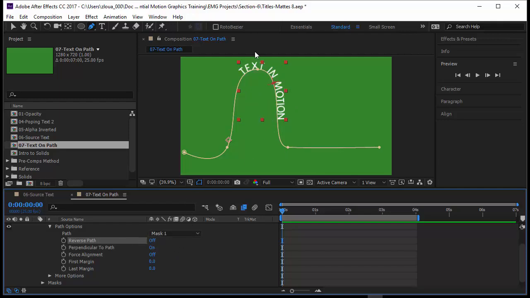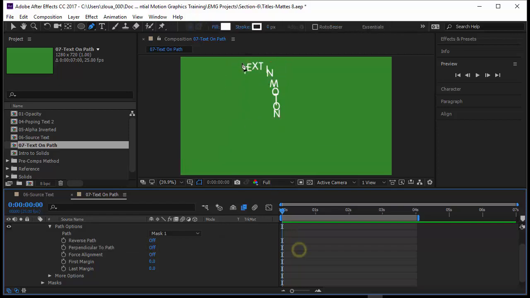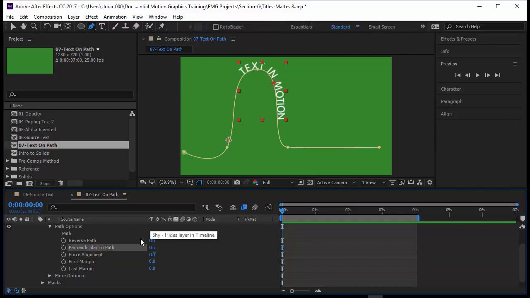Perpendicular to path. Now it is perpendicular to path. You notice that the joint between the text and the path is 90 degrees. If you know about tangent and math, then you know this 90 degrees is perpendicular. If you remove it, then your text will be upright. You notice how it is just upright, and it's really very ugly. I'll put it on. But of course, everything has its own use.